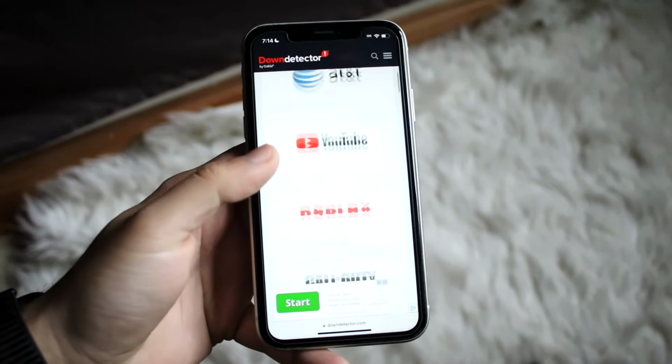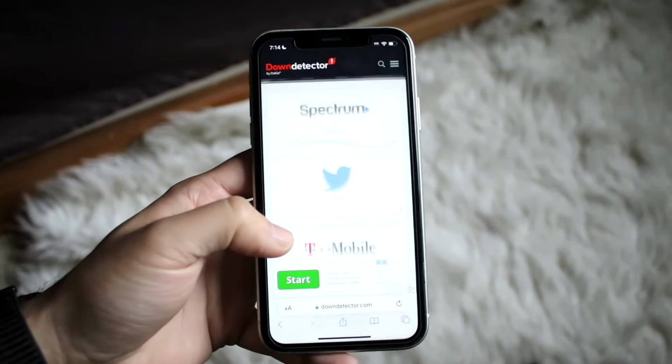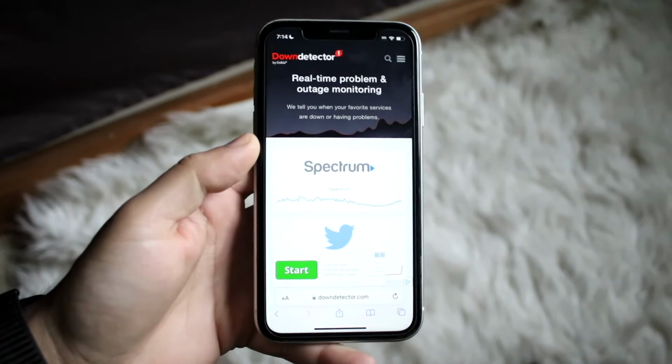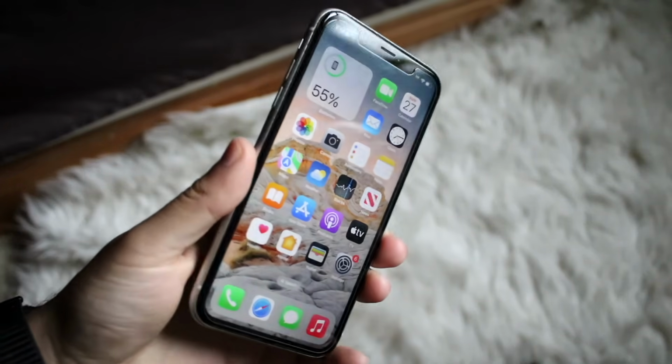And that is pretty much all you're going to have to do. If you see TikTok at number 1, 2, or 3, well, that probably means TikTok is down. And good news, you're just going to have to wait. It's not really an issue on your end. You're just going to have to wait until TikTok fixes it. So that pretty much covers it.